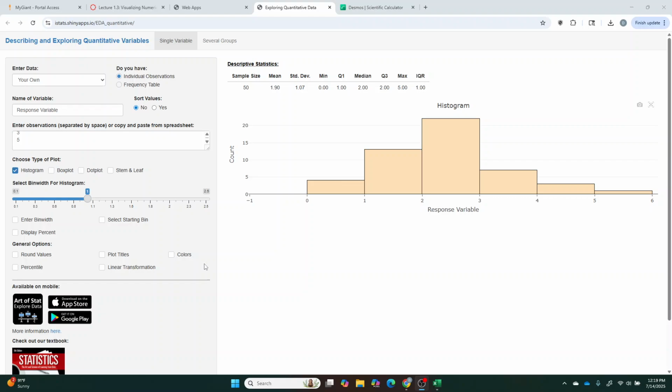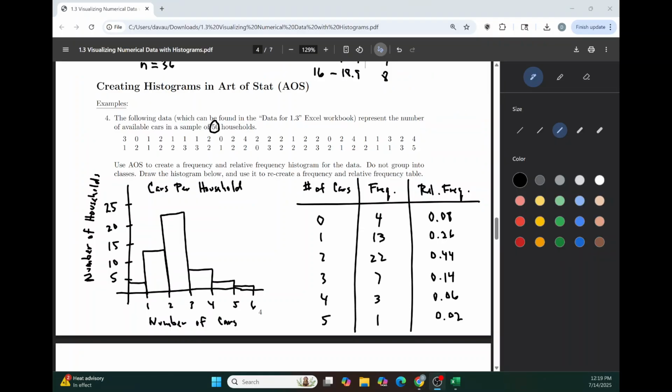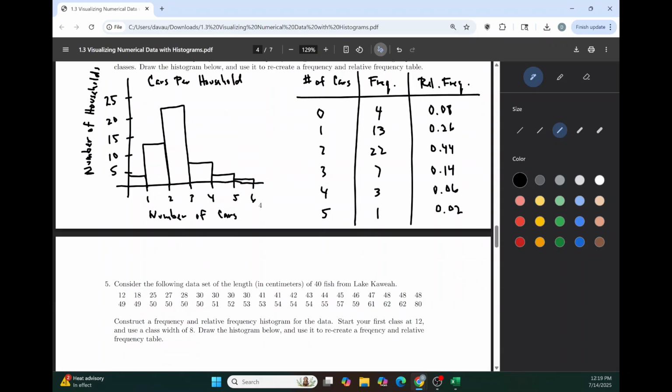Because we should be able to display the percent here instead of displaying the counts. So if I click this little box, then it changes these percentages. And when I hover my cursor over the bars, now it's giving me the percentages, right? 8%, which is the same as 0.08. 26%, which is the same as 0.26, right? So these are the numbers that we wrote down just a second ago. Okay. So that'll do it there for number 4.